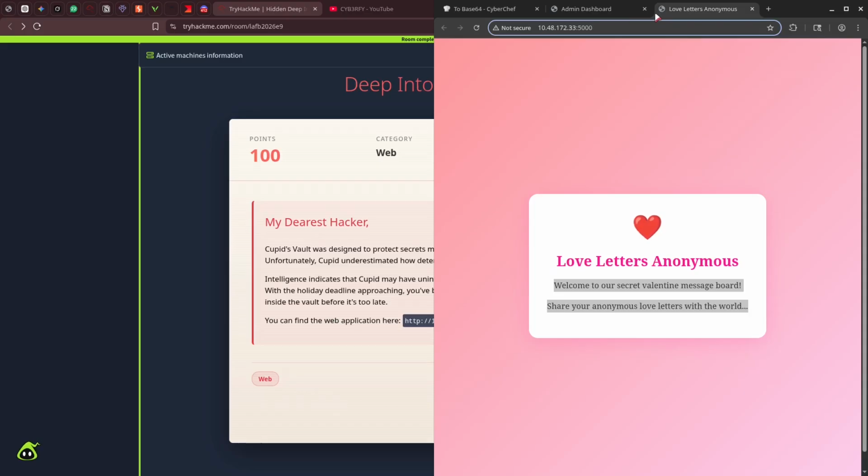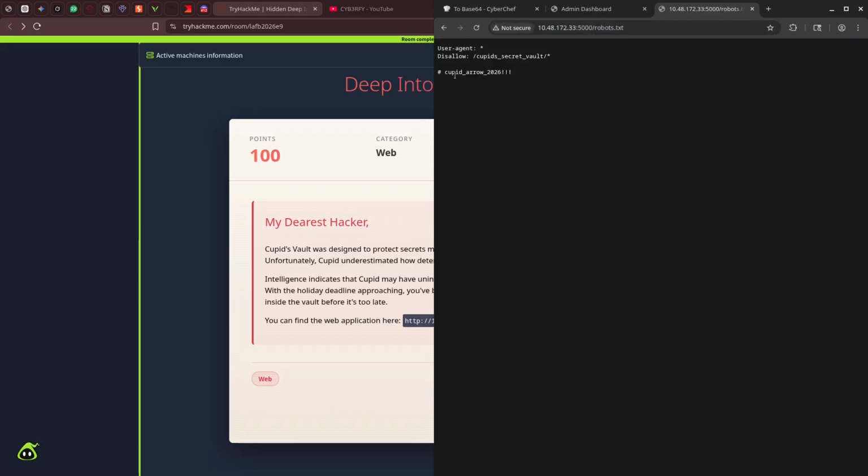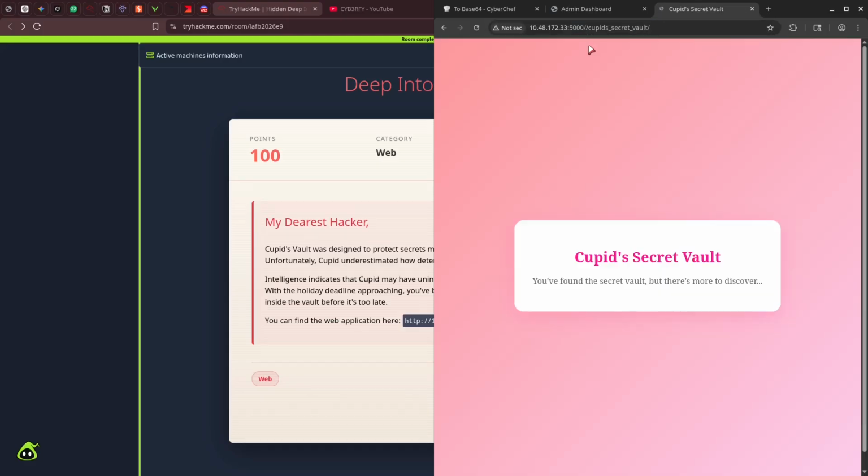Okay, so I started by going to robots.txt. There I found some comment, and here you can see this secret world URL. First of all, I opened that URL here. So here I found nothing.